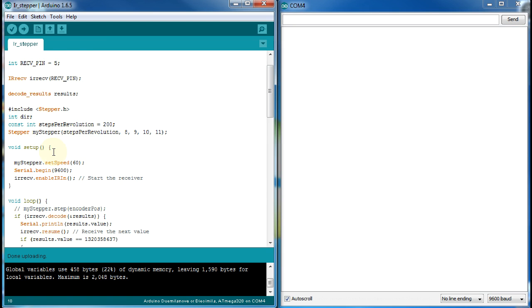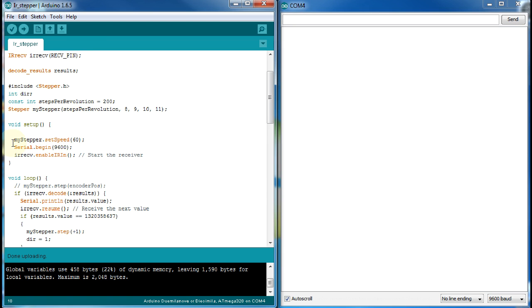So then we get to the setup, and you've got the stepper speed, and 60 worked pretty good with my stepper. I ran it up to 100 and it worked mostly. Once in a great while it'd glitch a little, but you'll have to play around, but I found 60 works on just about all steppers without a problem. Then we got the serial begin, of course, to get the serial monitor. We're going to be using that.